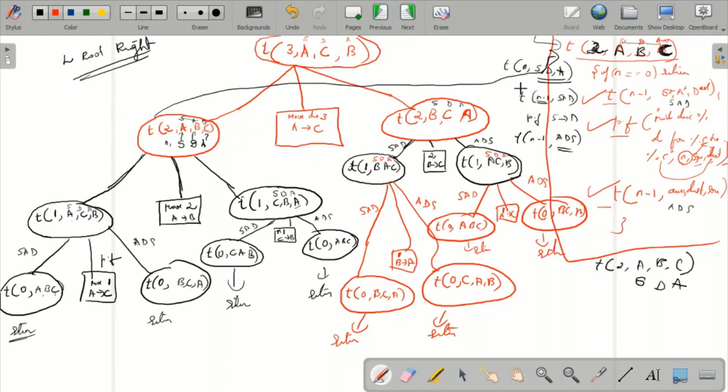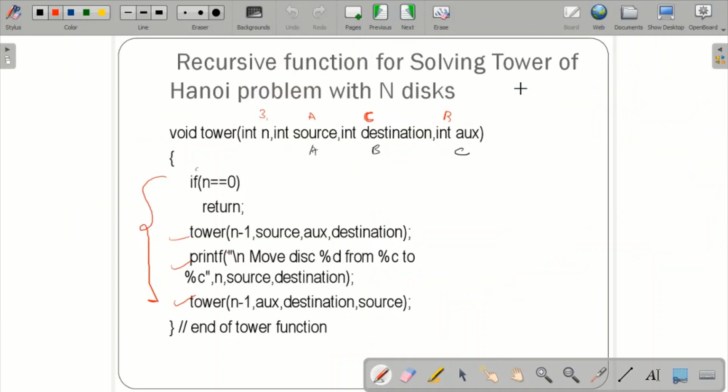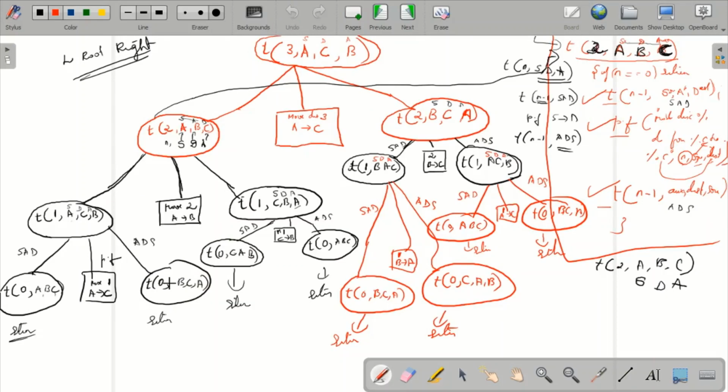I'll just repeat. Just see this particular function, we had the tower function. If n was 0, then n is equal to 0, return, else these 3 lines we had. So let us go back to this, I'll just write over here: tower of n comma A comma S comma D, that is auxiliary, source, destination. If n was equal to 0, we had returned, else we had these three: tower, printf, tower. So I'll repeat this particular section.